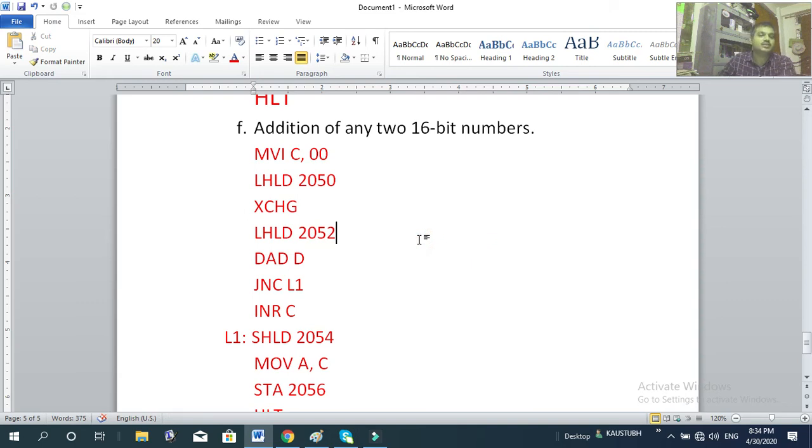So any one of the data, that is the 16-bit data, should be there in the HL register pair. To load the data directly into the HL register pair, there is an instruction LHLD. What is LHLD? LHLD means load HL register pair directly from this memory location. Here only one memory location is given. Suppose my first data, the lower byte is stored in 2050 and the higher byte is stored in 2051. So the lower 8-bit is stored in 2050 and the higher 8-bit is stored in 2051.